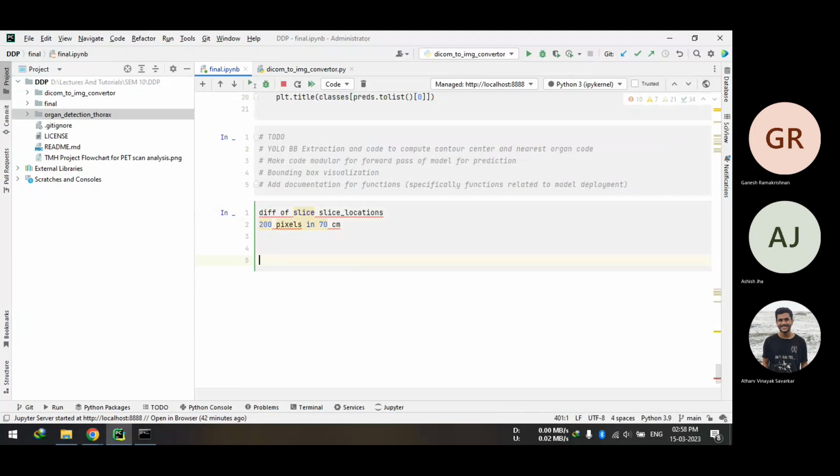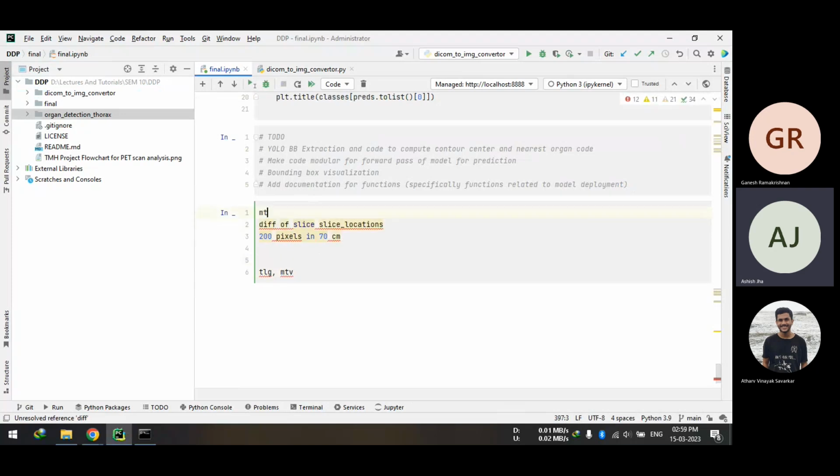What about features like TLG and metabolic tumor volume? I will send you the formula of these things. Otherwise, you can even search for that formula. MTV, you will find the volume, that is MTV. TLG is equal to the mean SUV of the entire area multiplied by volume. So that will become your TLG. And MTV is just the volume. This is TLG, then SUV max. And anything else you want?